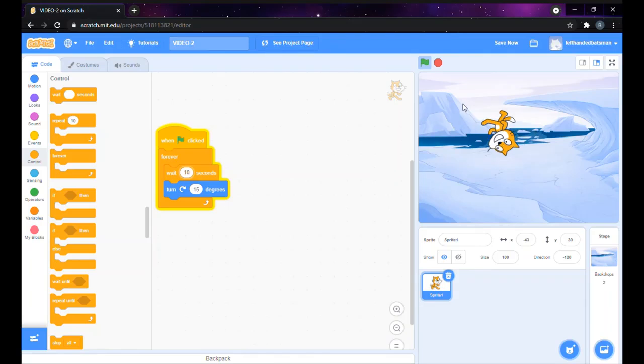So do you get it? What's happening? I don't think any of you understood what's happening. A few of you might have understood. Here, as I've clicked it, it's going to repeat the thing again and again. When I click on the flag, it's going to continue repeating itself again and again.